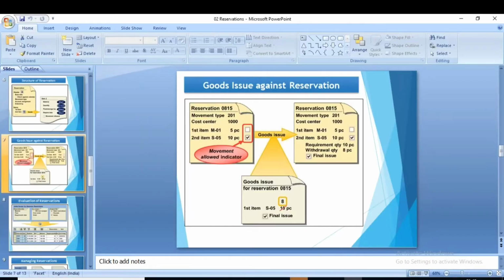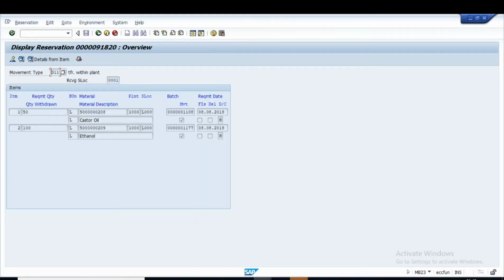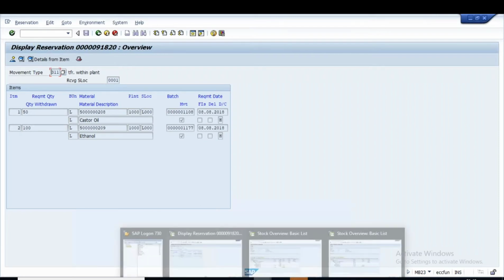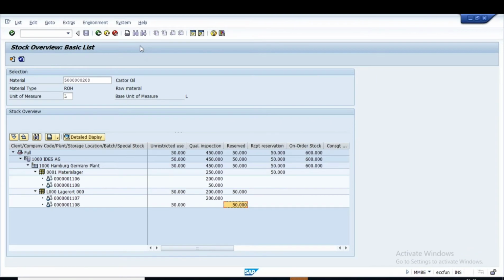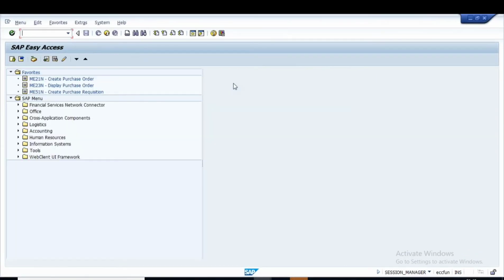Now if you see in the reservation, one is the movement allowed indicator, another one is the final issue indicator. As of now, both are blank, both are not checked, because we have not made any goods issue against the reservation. So now let's do the goods issue against the reservation. I'll open one more session. The transaction is MIGO.